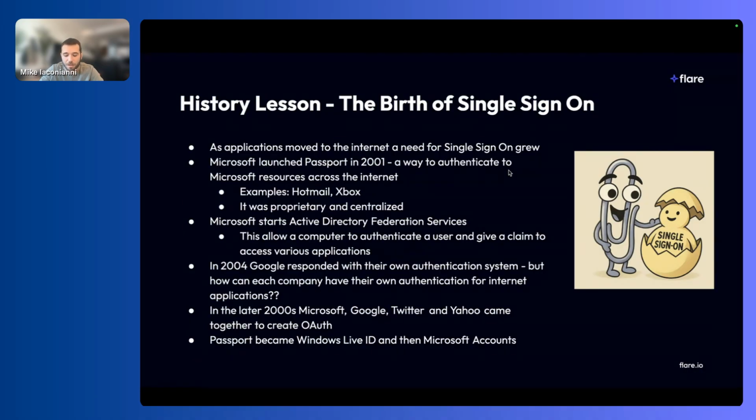So the OAuth protocol was created and it was decided that this was going to be centralized amongst everyone for single sign-on for applications, for all this good stuff. Passport was renamed to Windows Live ID. It later became Microsoft Accounts, which we use today.